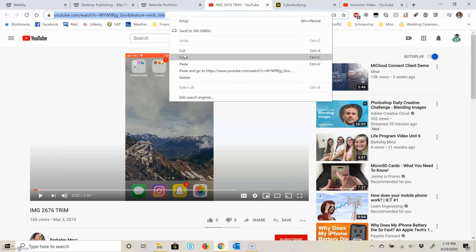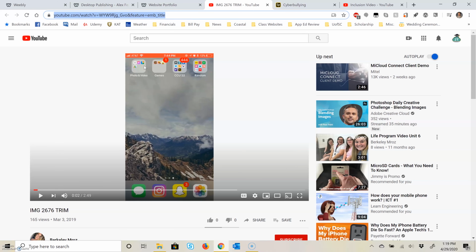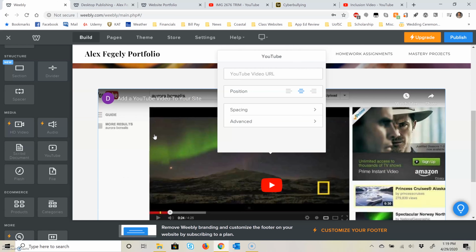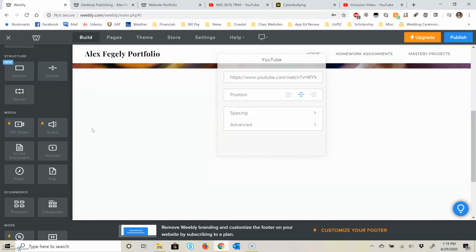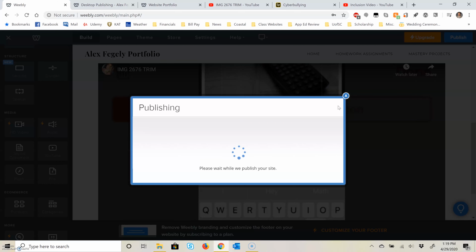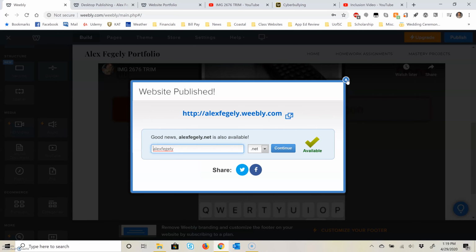Then you just copy the URL for that video, and then in your portfolio, you just click this little example that it has here, and then you can paste that URL in there. Just click in the white area outside it, and it'll automatically populate in there. Remember to hit publish as you go to save your progress.